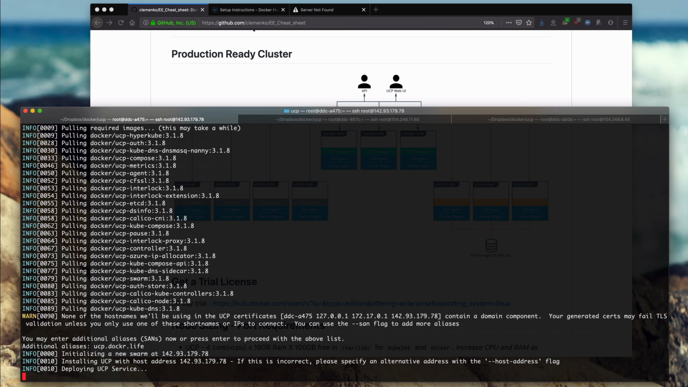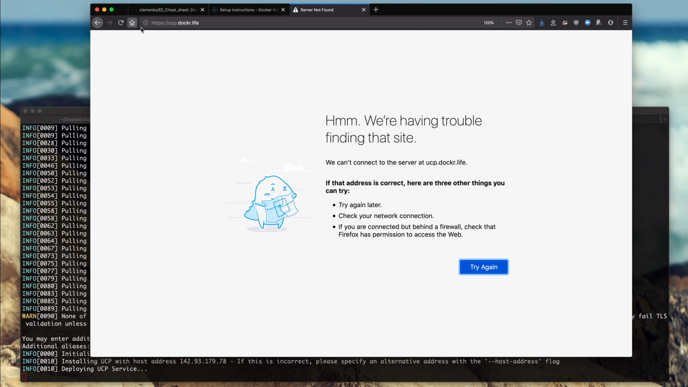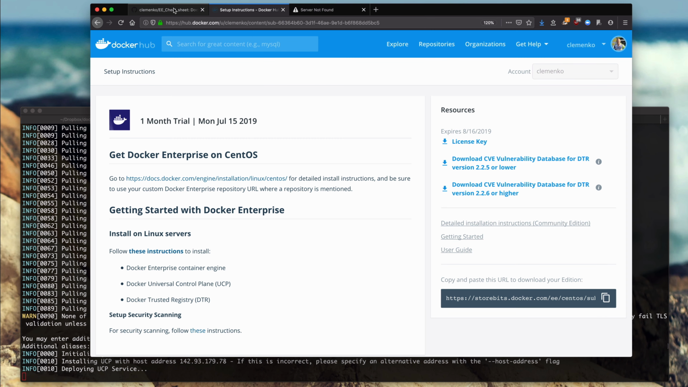So we'll go to the site in a few minutes, and it will show as invalid because we don't know who the certificate authority is, but it'll look a lot cleaner and it'll just work, which is nice.